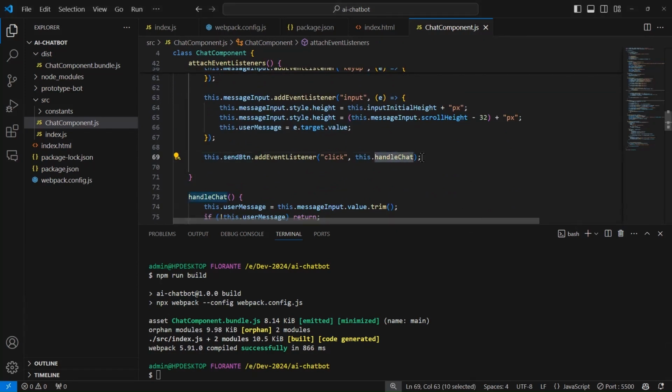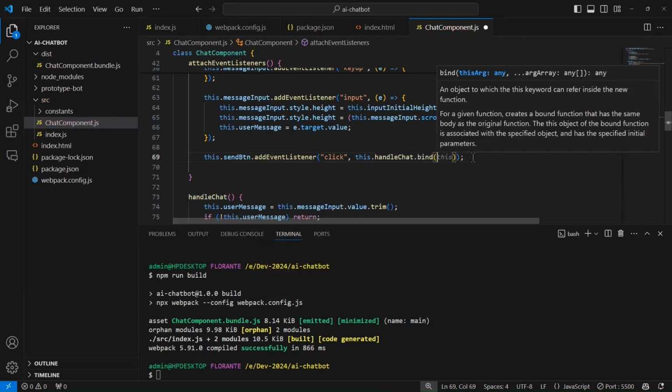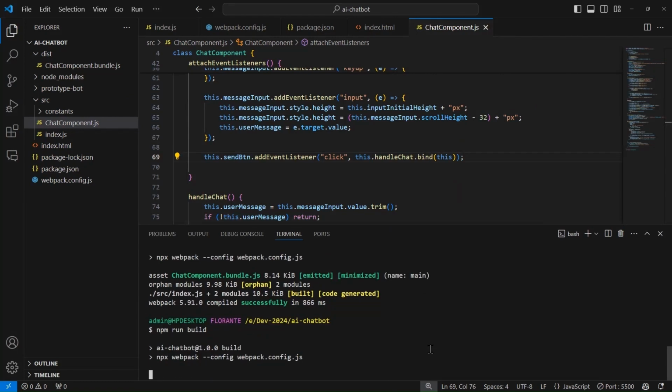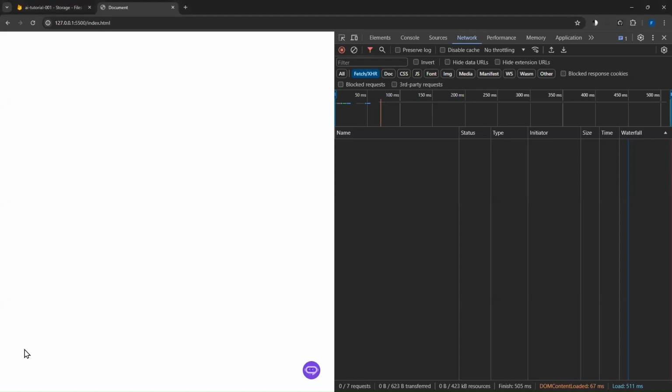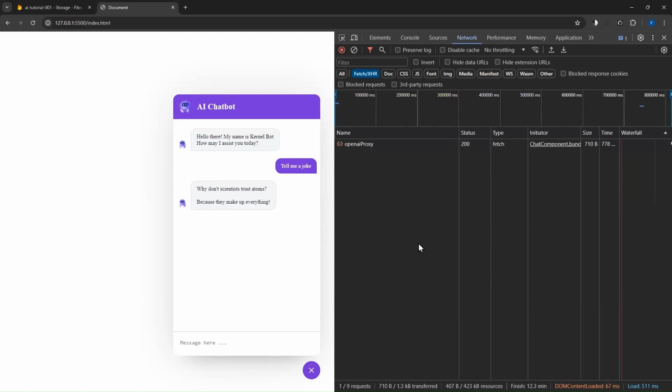This should have been bind. And let's assign this. Okay, let's give it a try. Okay, let's open our browser once again and see if the send button works. Let's ask another question. Only a joke. Click the send button. It does work.